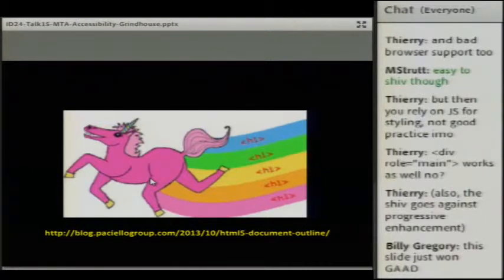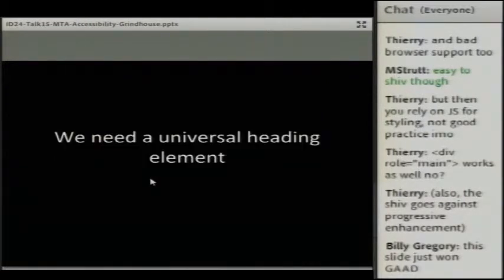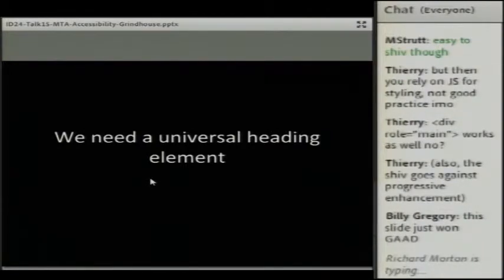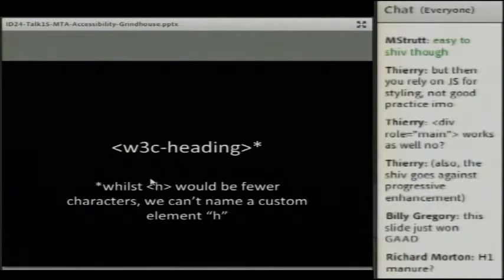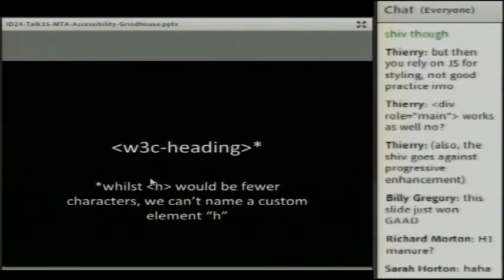So what can we do then? It looks like we need a universal heading element, and such a thing has been proposed before but never really made it into a standard. So we made one called W3C-heading. Now, an ideal name for this sort of thing would probably be simply H, but unfortunately, because this is made of a custom element, you're not actually allowed to call things just H or just a single letter. So that's why it's called W3C-heading for now, at least.